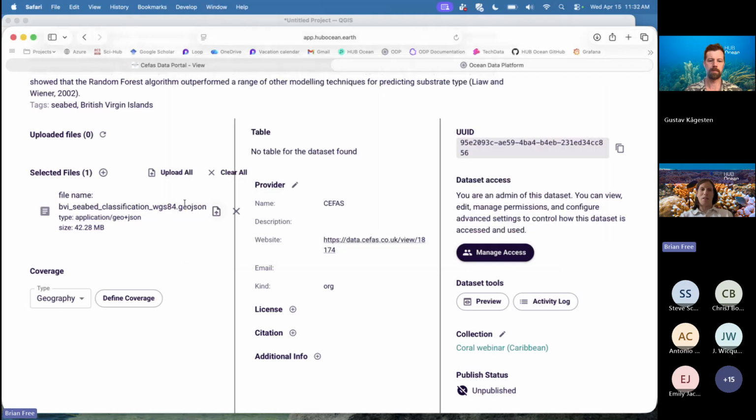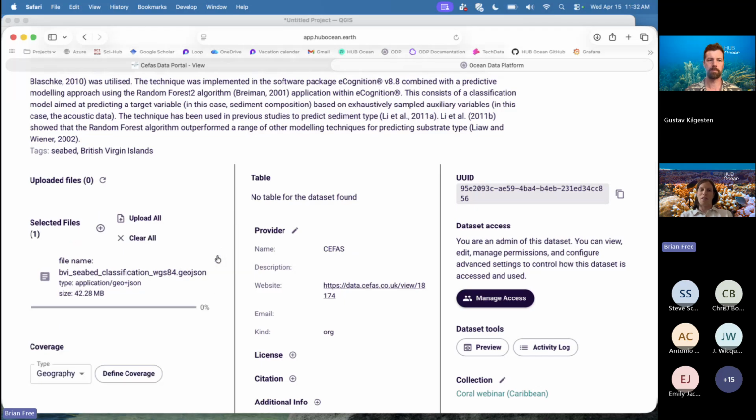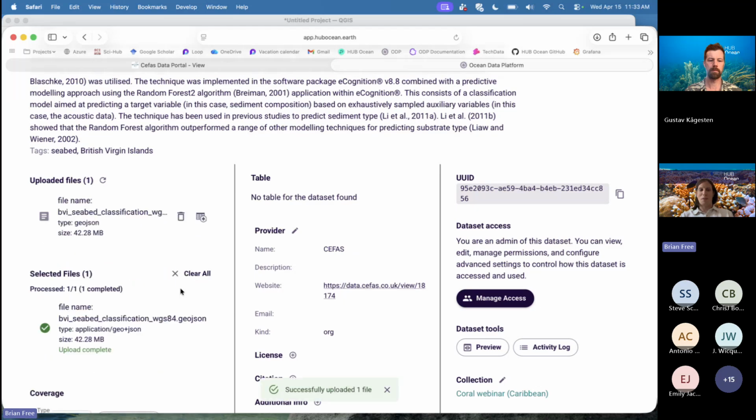And so now you've told it that this is the file that you want to be uploading. And so you can upload the file. This one's not very large. It's 42 megabytes, and so it's pretty quick. So now the data are uploaded. Gustav had shown that there are times you could explore data tables.